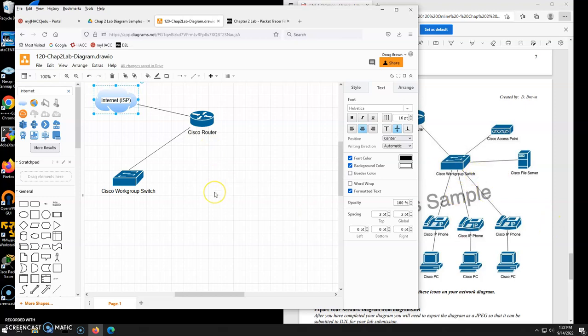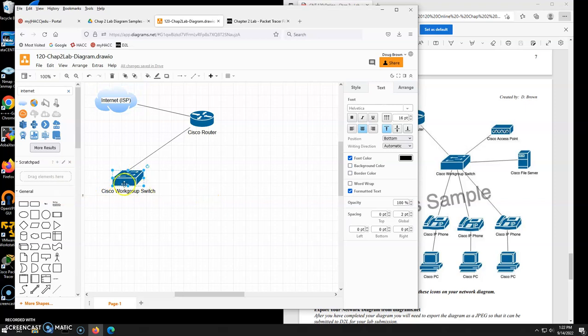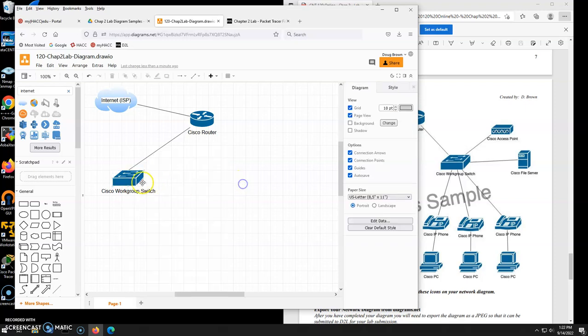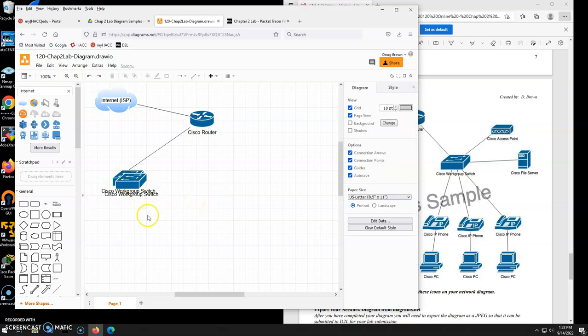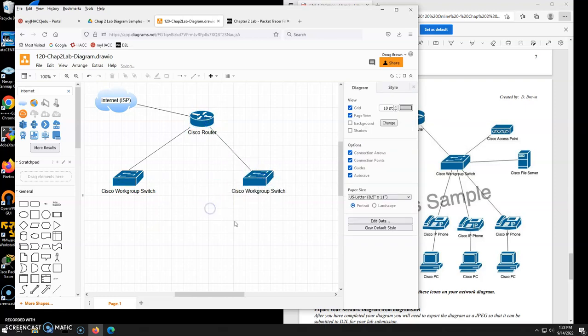I'm going to add my other workgroup switch. Well, I'm going to work smarter, not harder. I highlight this workgroup switch here, and I'll either right-click copy or use Control-C. So I'm going to do Control-C, and then I'm going to do either right-click paste, or I'll do Control-V, and that'll paste it out here. Oops. I'll do Control-Z to get rid of that. I'll drag my switch over here and connect it up. Smarter, not harder.